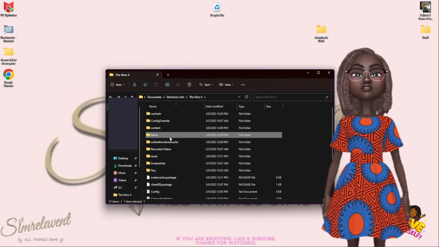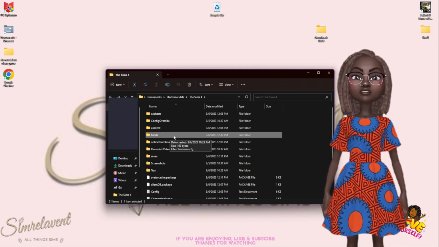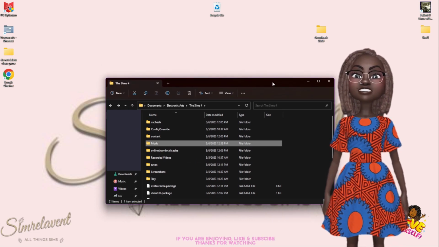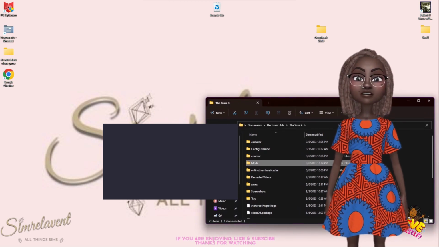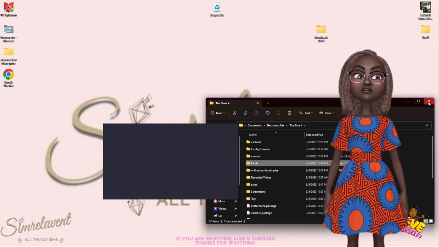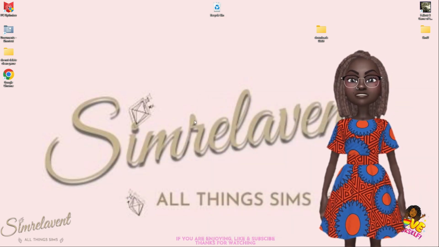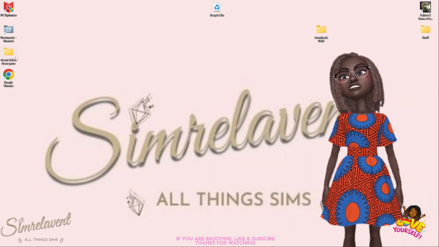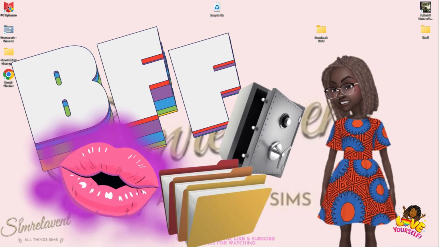Once we have our mods folder located, if you don't want to save it to the desktop and you like to find it each time, no problem. I personally, like I said, I leave it there. So I'm just going to close it out because I don't have to minimize because there it is. Now we are ready with our mods folder.